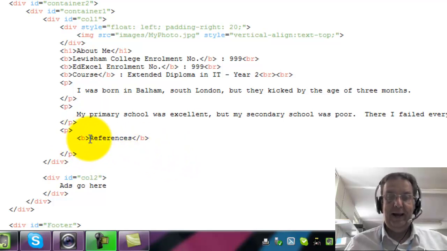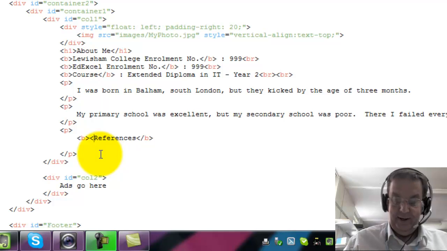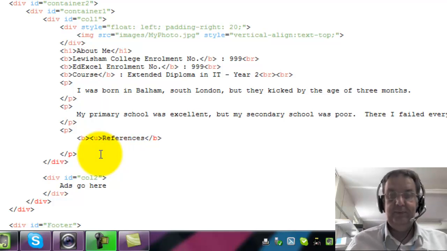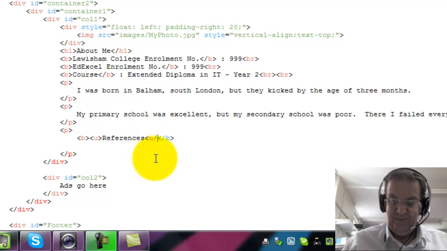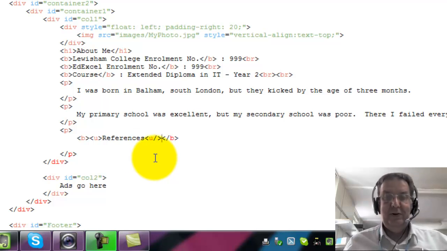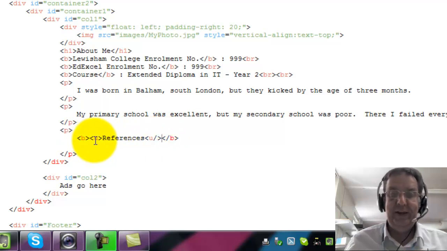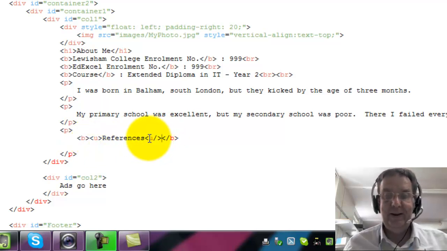I'm then going to add an underline. So U, and it's always a good idea to nest these nicely. It's not necessary anymore, but I find it easier to do as well. So the B's are on the outside, the U's are all on the inside, and it would help if I had /U, not U/.